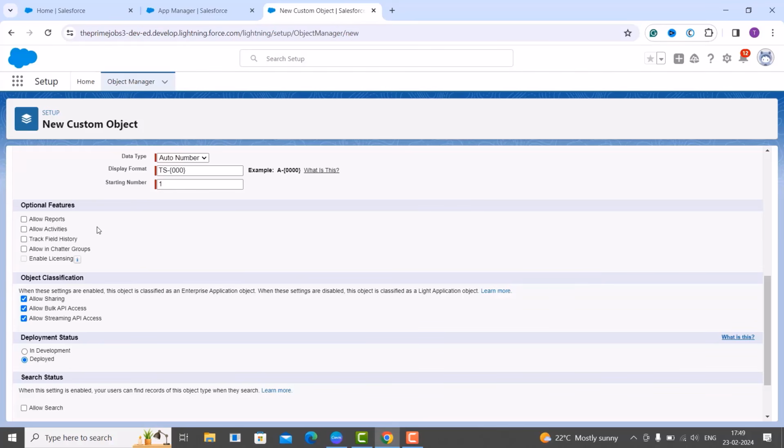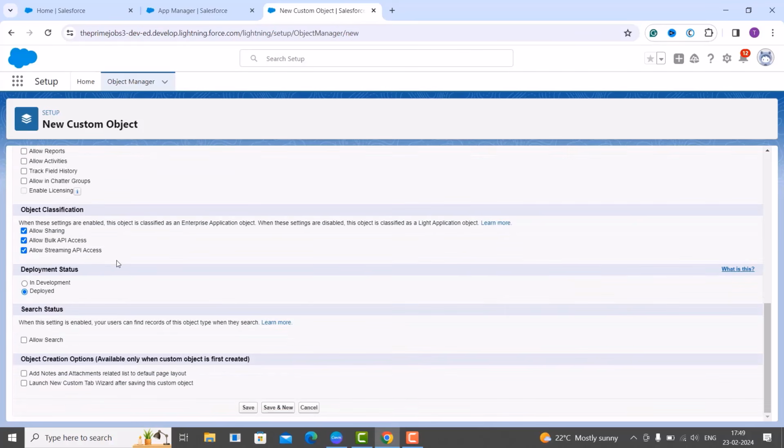The next is Allow Activities. It allows you to track and manage the interactions and follow-ups related to the record. The third is Track Field History. It allows you to track the changes to the fields on a record of the custom object over time. And last but not least, it is Allow in Chatter Groups. It allows the record to be shared and discussed within the Chatter groups in Salesforce. Enabling this license is not activated, so we are not going to discuss it. We will move on to the next.